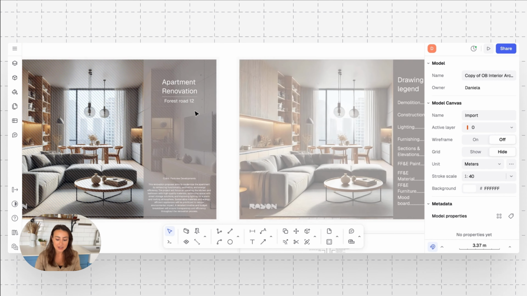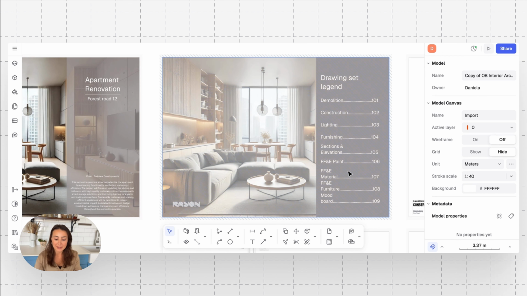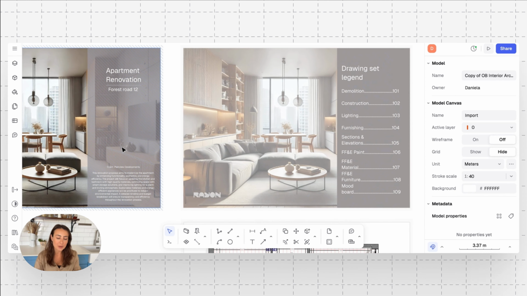The next sheets, we have the drawing set legend. So I think we're all familiar with a legend, and we have all of the drawings here that we're actually going to go through today. We have the page where you can find these drawings. And again, we have that consistent theme with the beautiful render. And that's all there is to it.